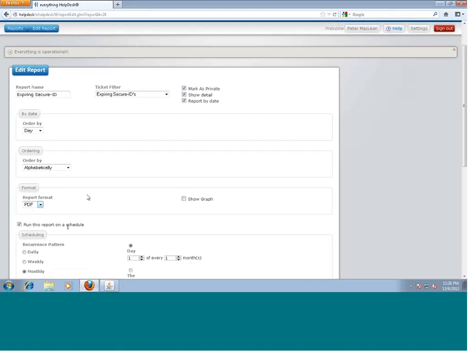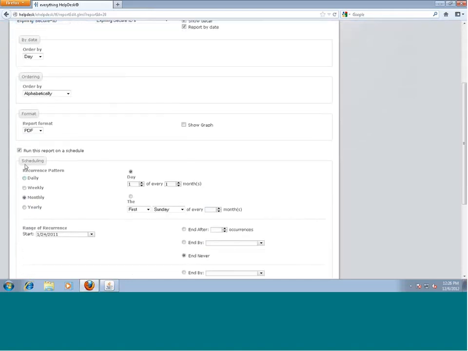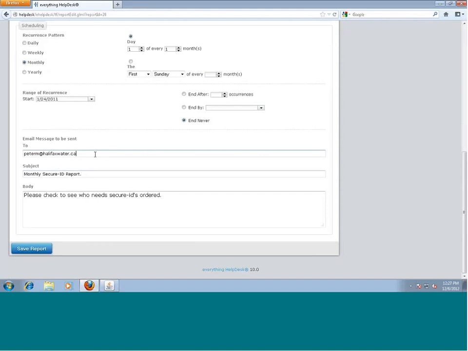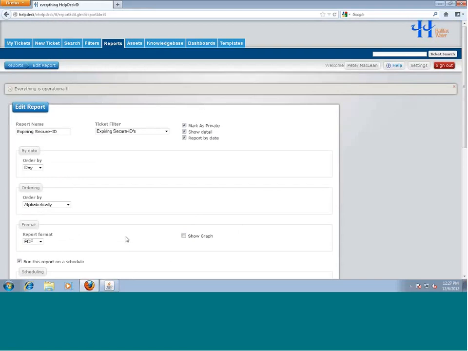Then we have the report on a schedule. This is where you set up if you wanted to do it automatically or what have you. I do it monthly on the first day of every month, and it never ends. So basically I want it to go forever until I tell it to stop. Then you fill out your email message information, so my address, subject, and the body, and then you go ahead and save that report.